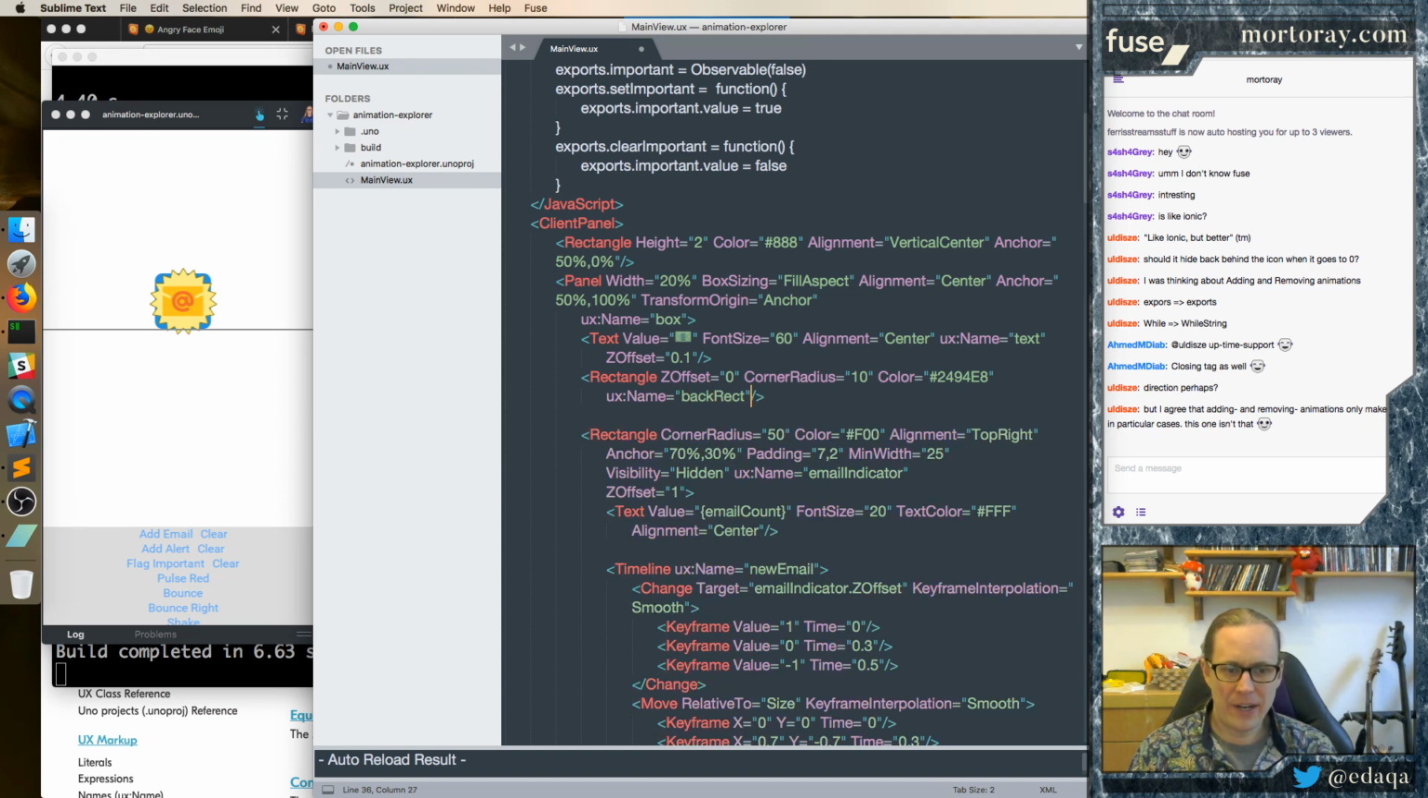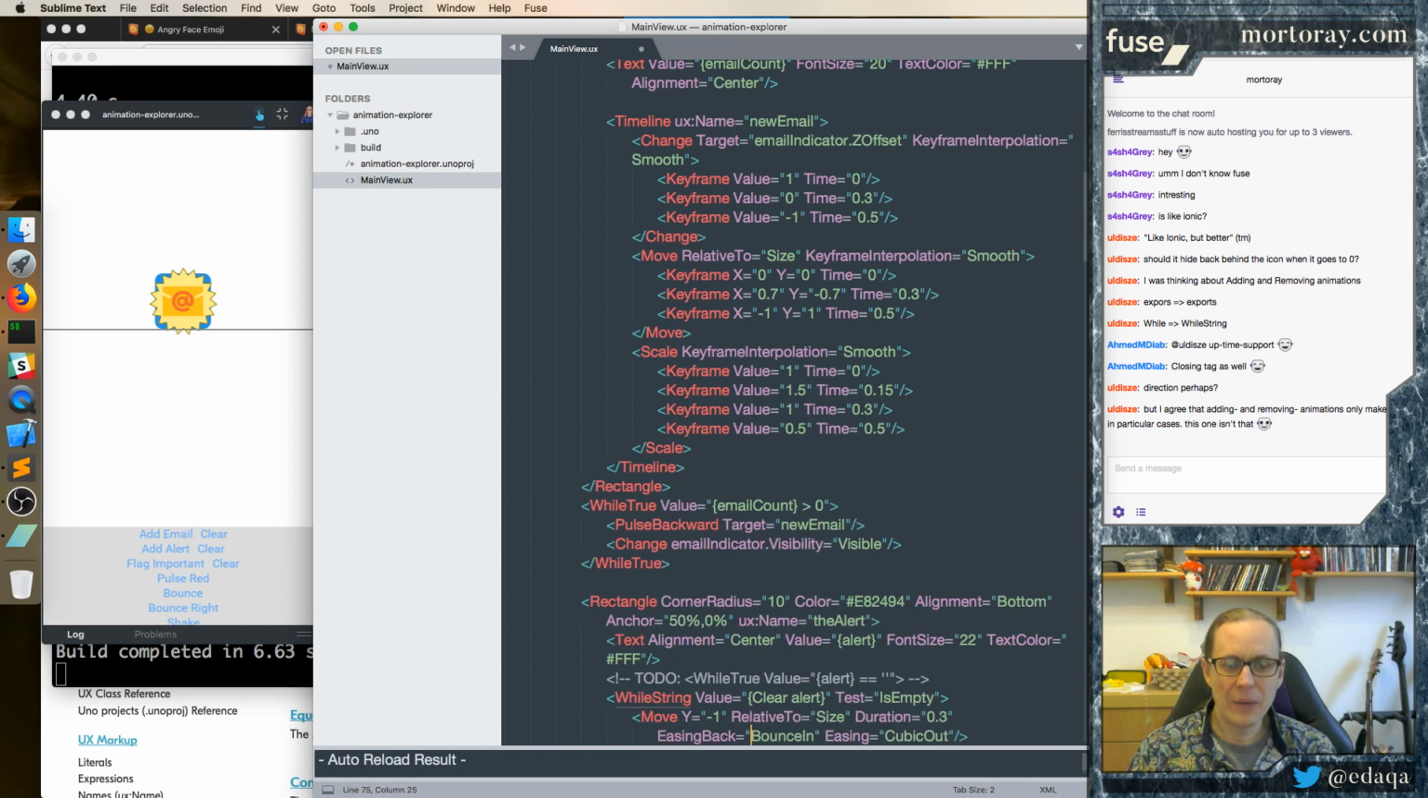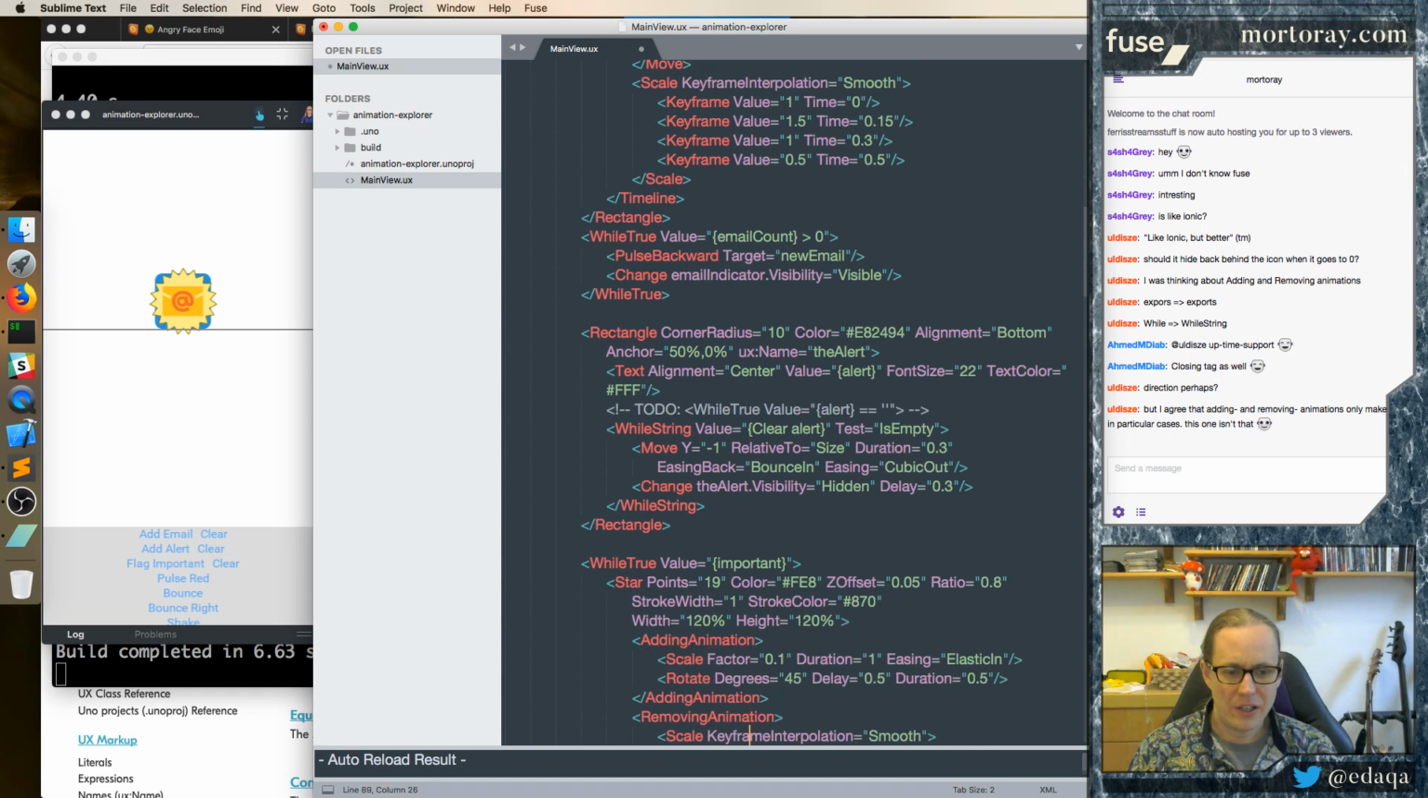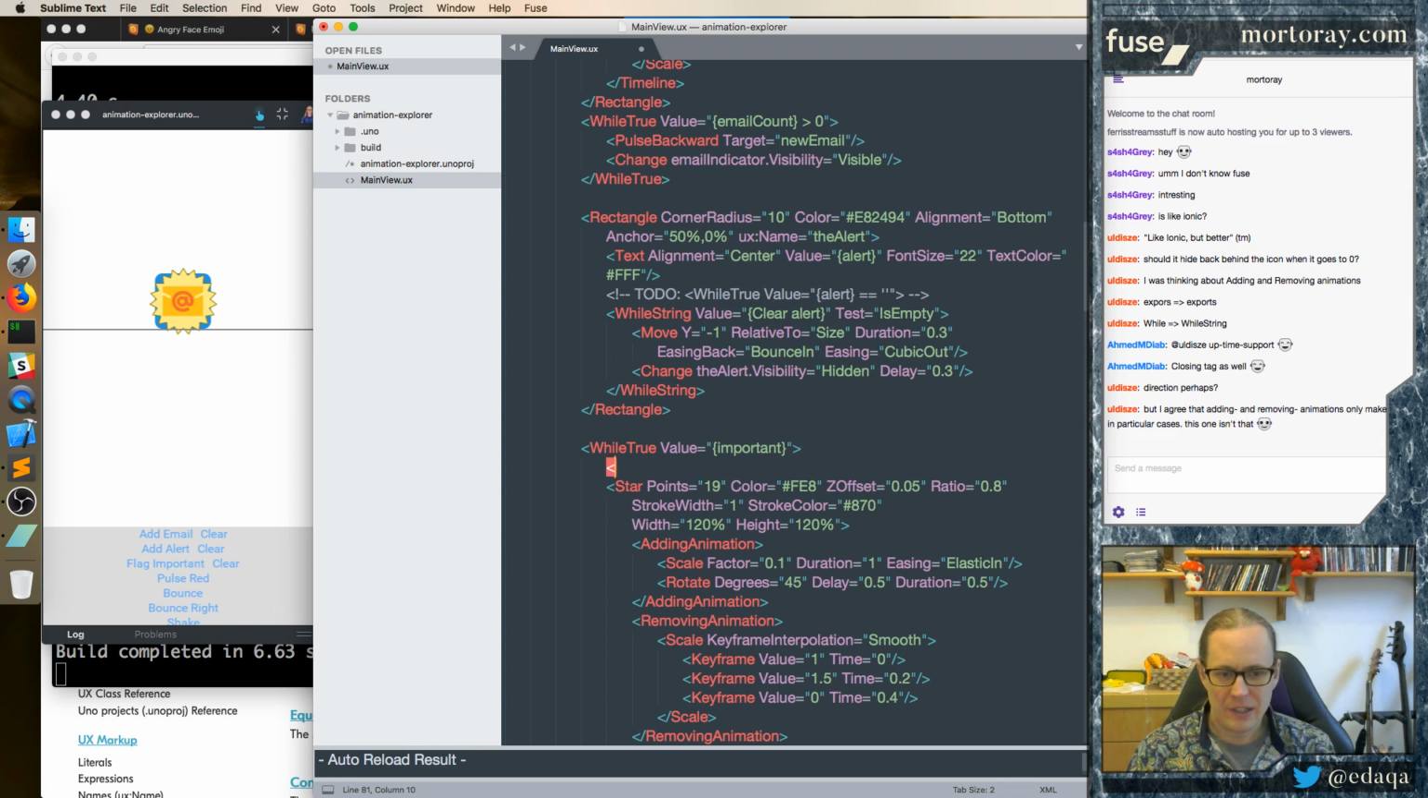We'll make this the back rect. And we can also change that here. If there's something important, let's actually shrink the back rect away. Now you can make it just disappear, but since it's going to be hidden, we can just do it that way as well. Scale target equals back rect, factor equals 0.5, 0. And it doesn't matter, it's going to be such a short effect.